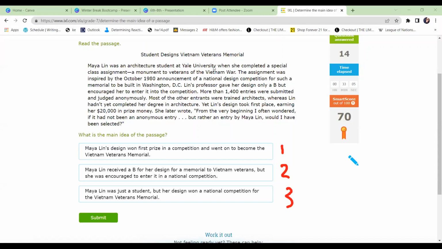And you picked 2. Maya Lin received a B for her design for Memorial to Vietnam Veterans, but she was encouraged to enter it into a national competition. Okay, I always recommend that we read all the answers before we pick one, so I'm going to pick the first answer as well. Okay.